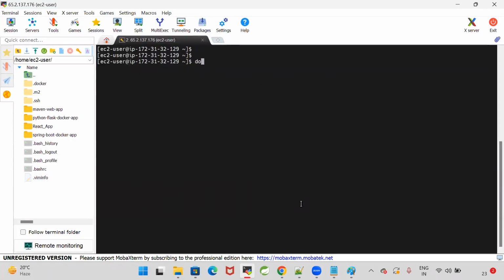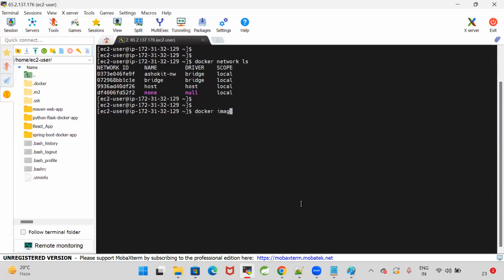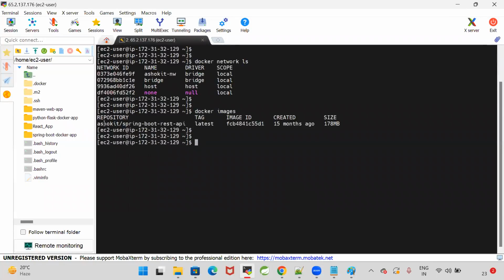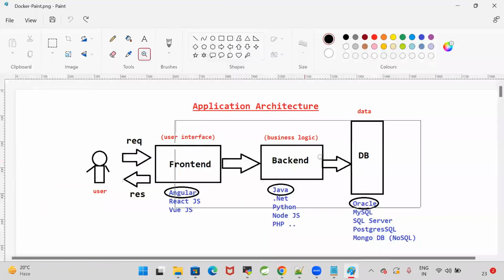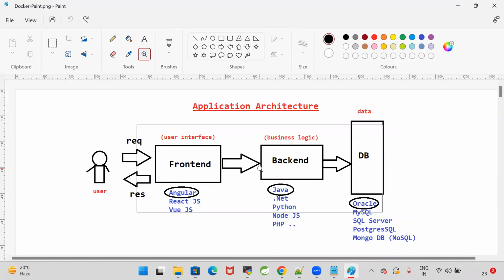Fine. Now the image is available and the network is available. With docker images we see the Ashok IT Spring Boot REST API image, and with docker network ls my network is also available. Now I want to run my application with my own network in Docker. Why? Because tomorrow, whatever other containers I have, I will run those containers with my own network also.